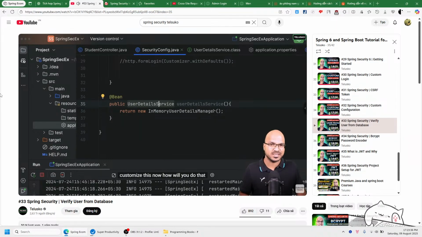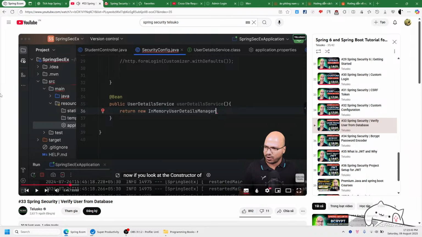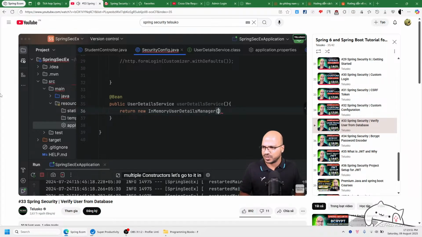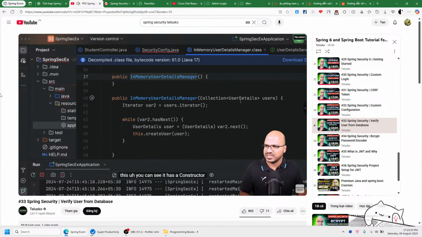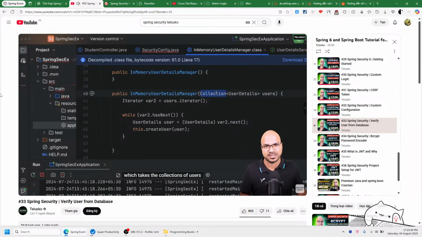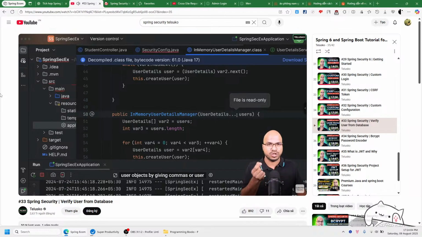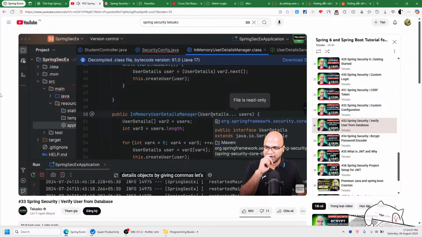And if you want to do that, you have to customize this. Now, how will you do that? If you look at the constructor of InMemoryUserDetailsManager, there are multiple constructors. Let's go to it. You can see it has a constructor which is empty. It also has a constructor which takes a collection of users, okay? And we got one more which takes varargs. Basically, we can pass different UserDetails objects by giving commas.